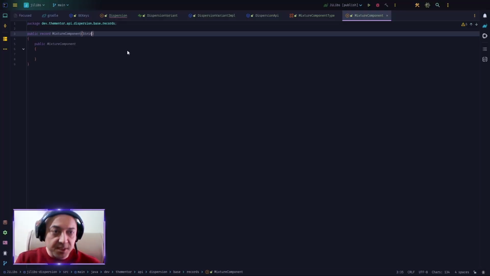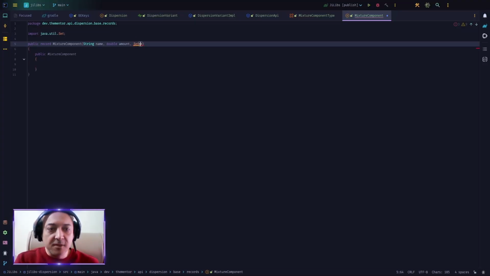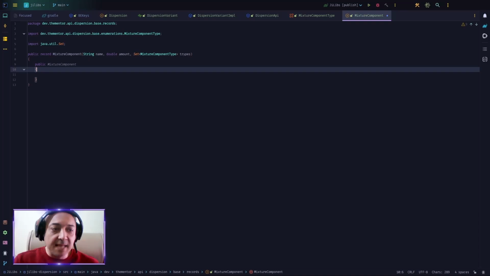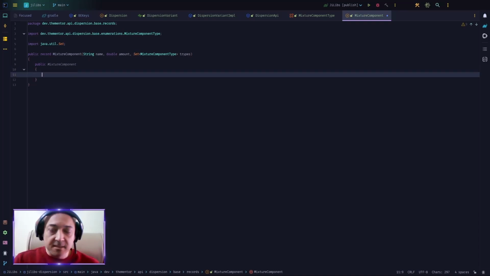We start with a string for the name. For time being, I will add a double called amount. As I said, I'm not really sure if I will keep it or not. Then I will add a set for that mixture component type, and I will call it types. Why I'm using a set is that a set is immutable again. So every time I want to change the set, I need to redefine a new record.